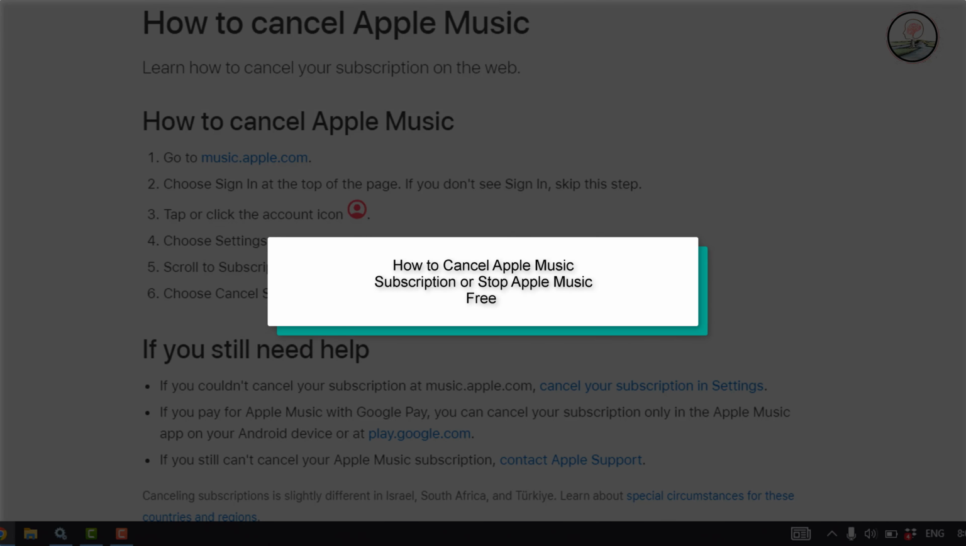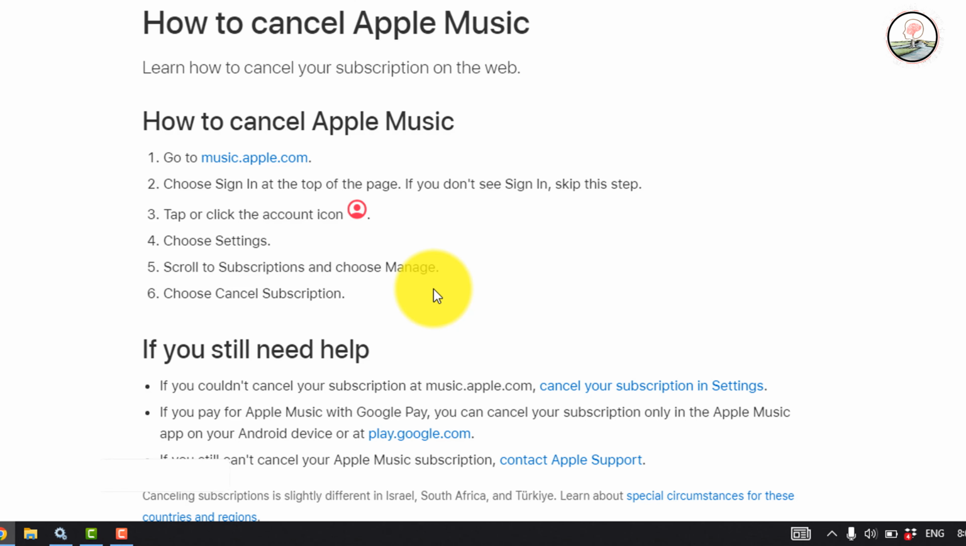This tutorial reviewer will show you how to cancel Apple Music subscription or stop Apple Music free trial.